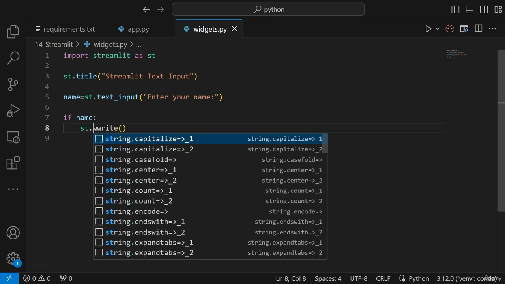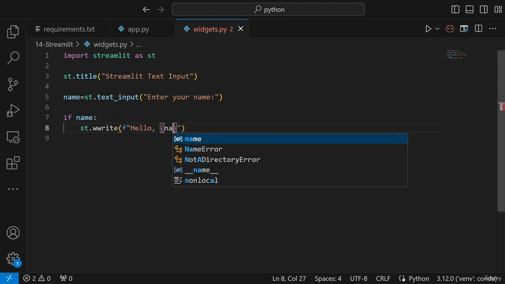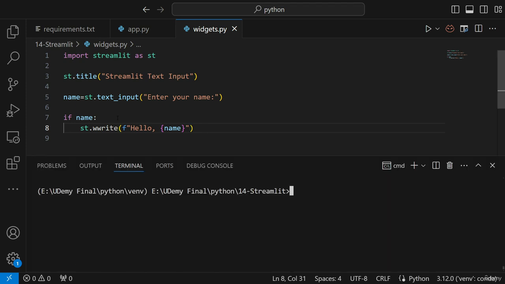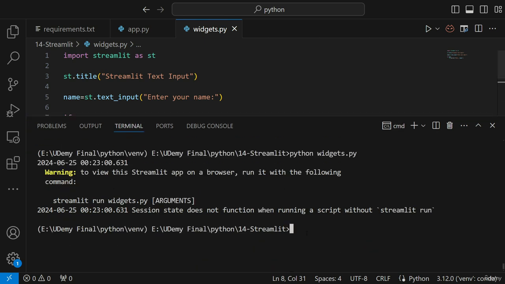and here I'm going to call this. Let's say I'll write hello, and this should be whatever name I'm actually giving, and it should display this. Now let's run this. This time I'll write Python widgets.py file. Oh sorry, I should not write Python, but instead I should write streamlit run widgets. This is the command that we usually use in order to run this particular file.